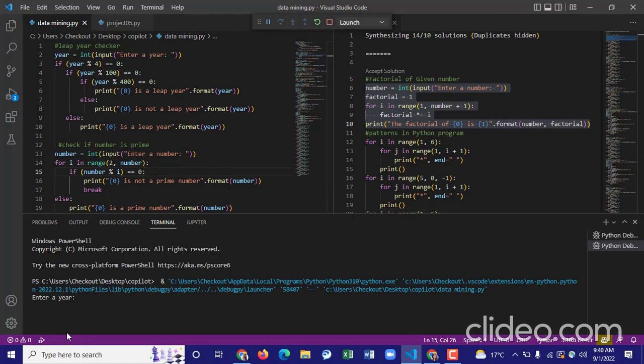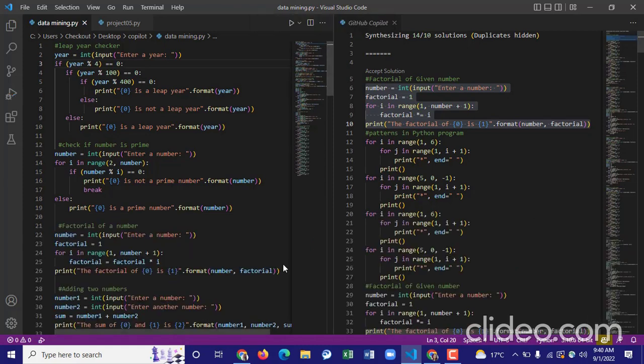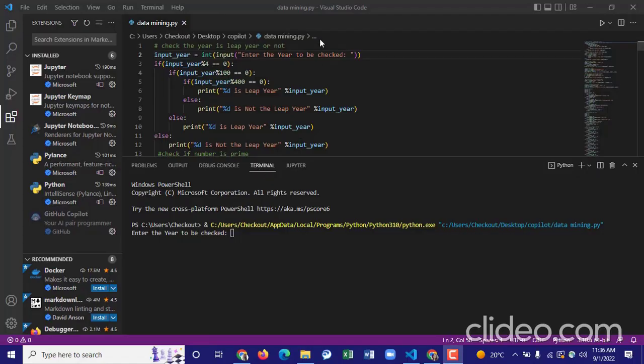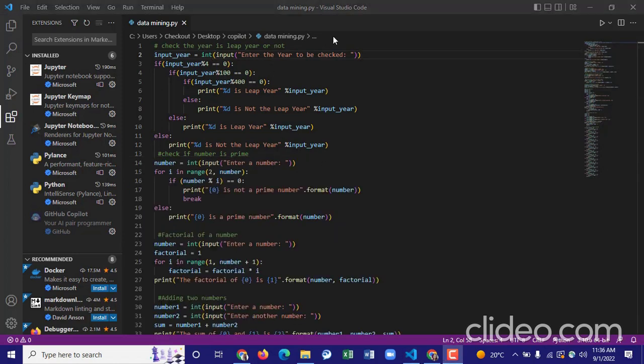Let us see. Let me check the year. I'm not getting the output. Okay, well, no problem. Let us see what the error is here. We just delete this. We will start running from the start. We'll try it once. Okay, we'll enter the year. Okay, well, let us see the output for the following programs.